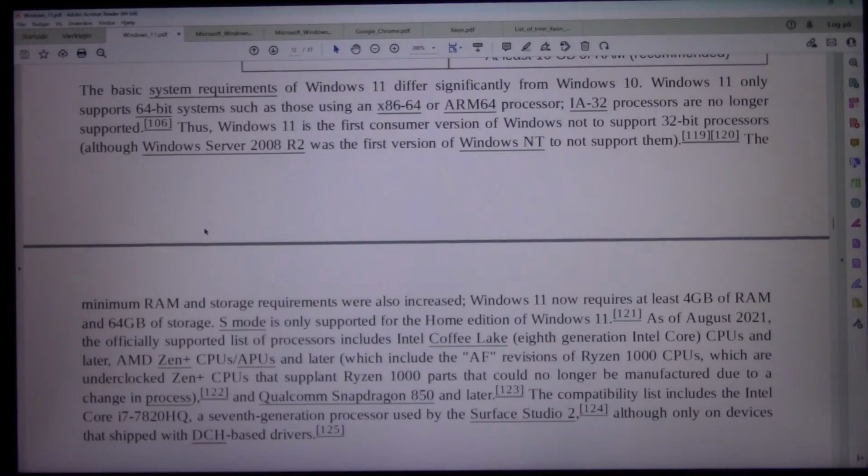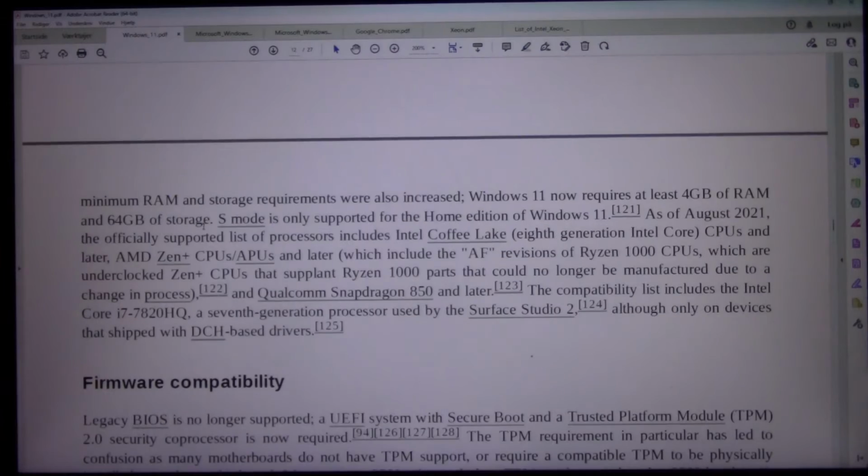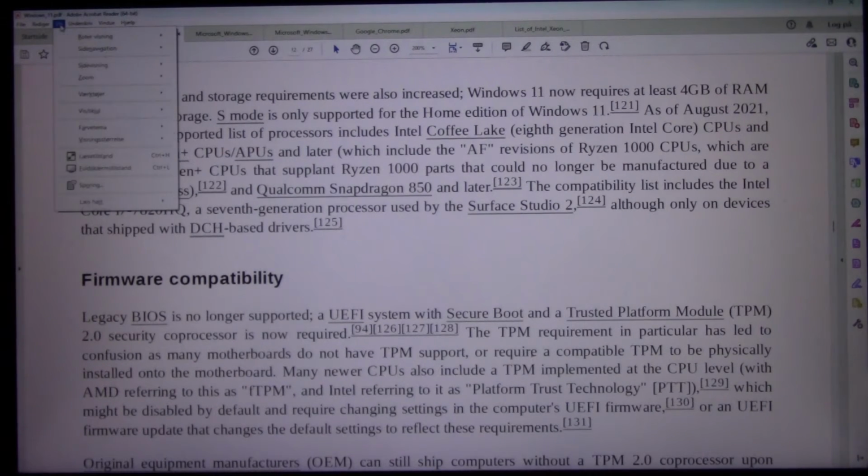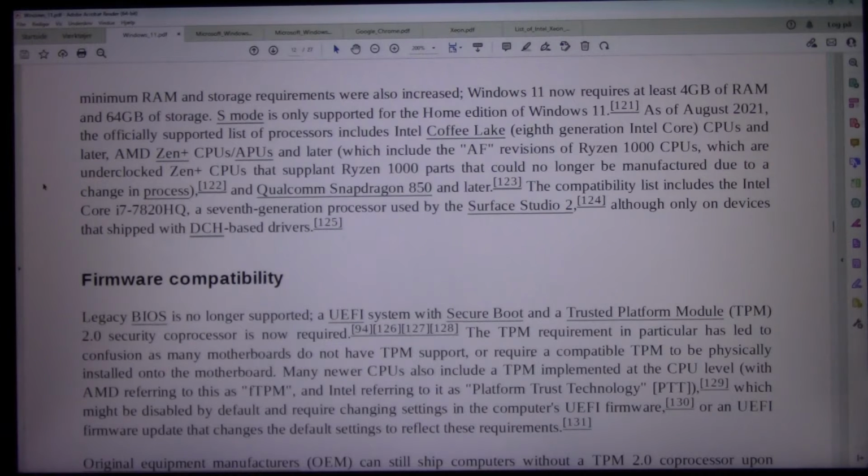The minimum RAM and storage requirements were also increased. Windows 11 now requires at least 4 GB of RAM and 64 GB of storage. S mode is only supported for the Home edition of Windows 11.